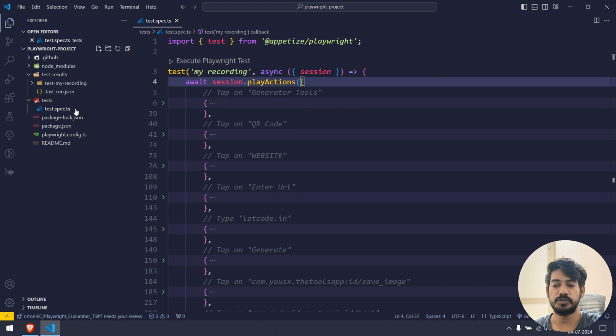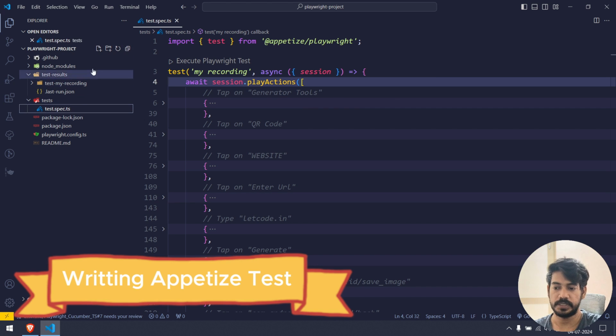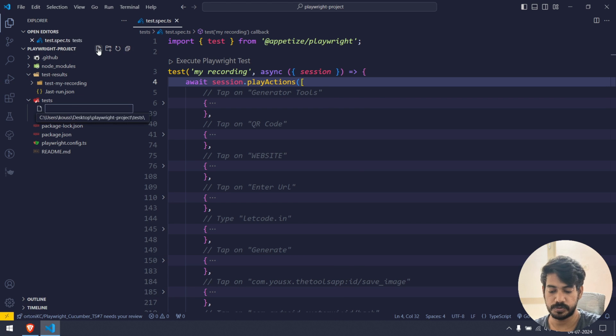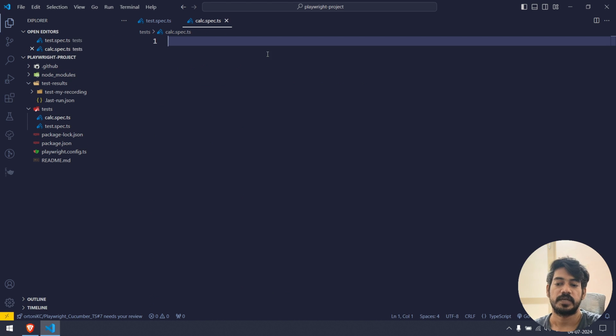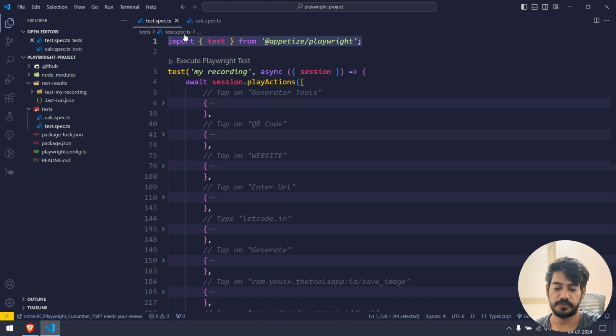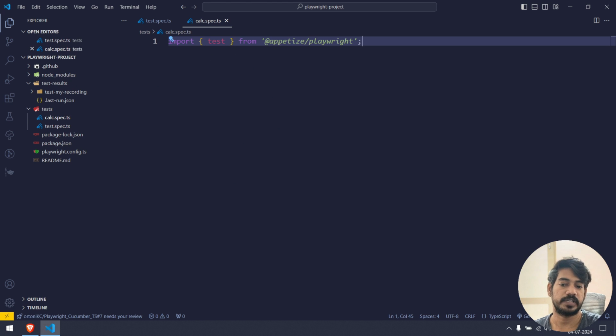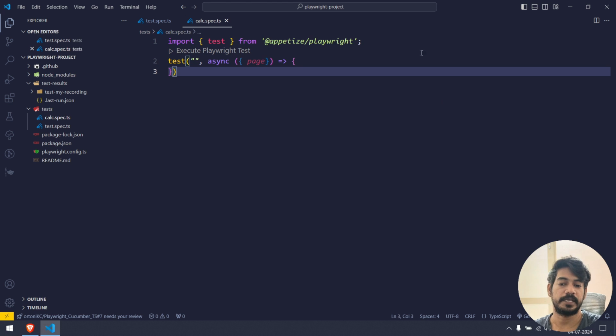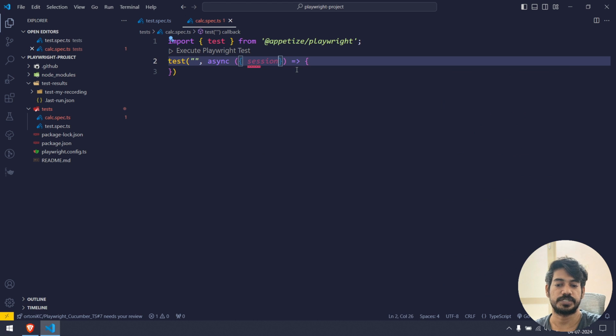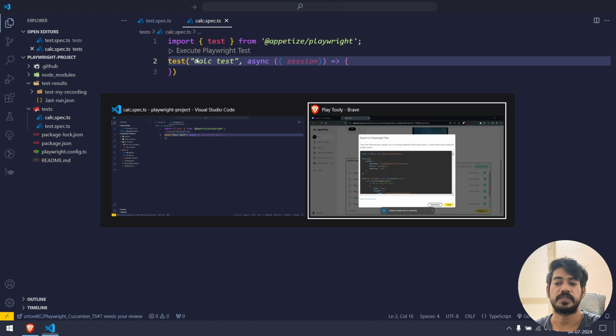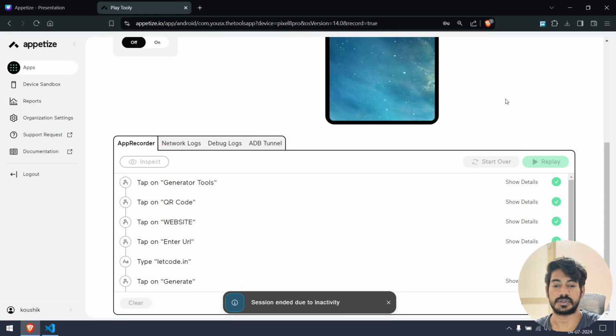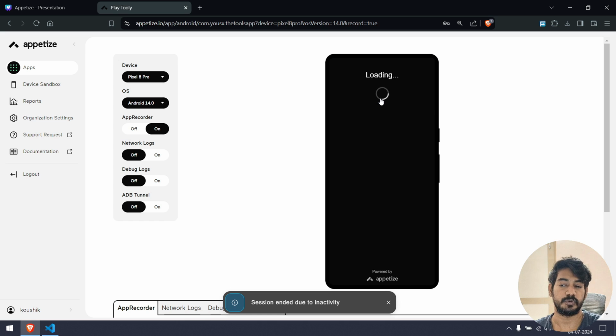Now I'm going to run my very own test. Let's create a file, and I'll name it calc.test.ts, or we'll go with the spec convention here. There are a few things we have to remember. Instead of importing test directly from Playwright, we have to import it from Appetize, because we are using Appetize here, not Playwright. And instead of page we have to use the session, and I'm going to give it a name like calc test. What I'm going to perform is very simple. Let's go and click on this tab to play again.